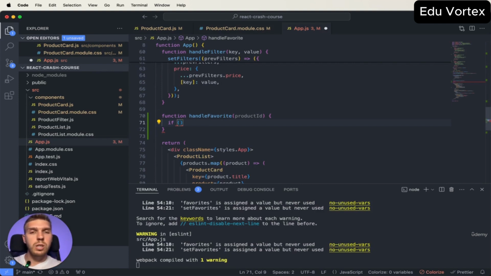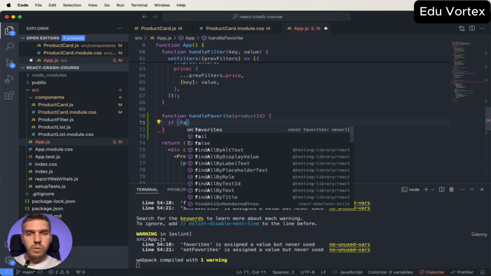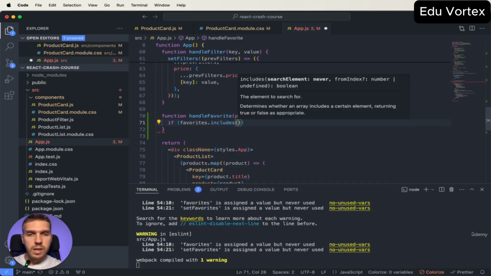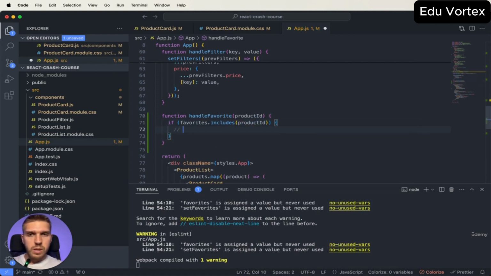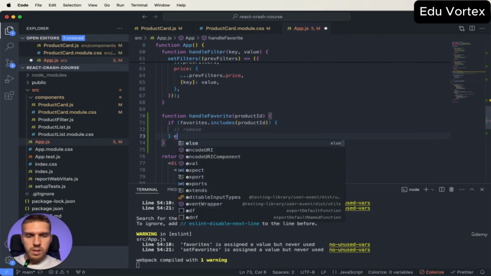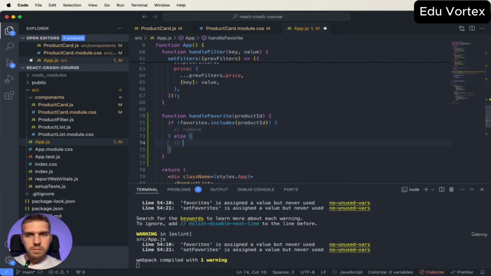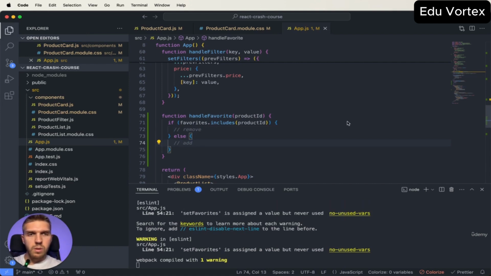We need to do two actions. If the product ID already exists in the favorite list, it means user wants to remove it. But if it doesn't exist, we need to add it to the favorite list. So what we do, we first check if the favorite list has a product ID. If so we remove it, otherwise we add it. Okay, let's now add the favorite.